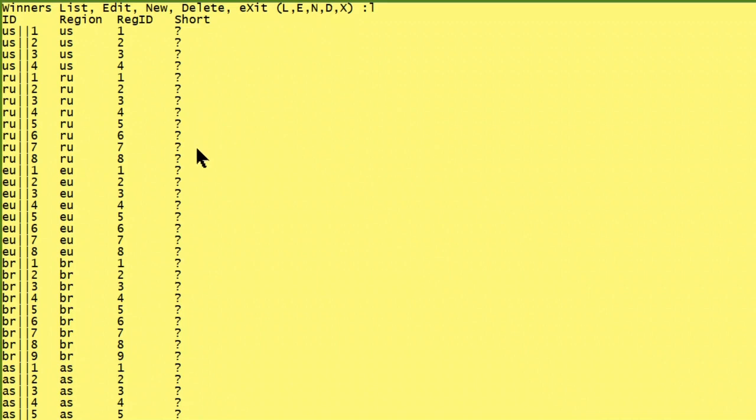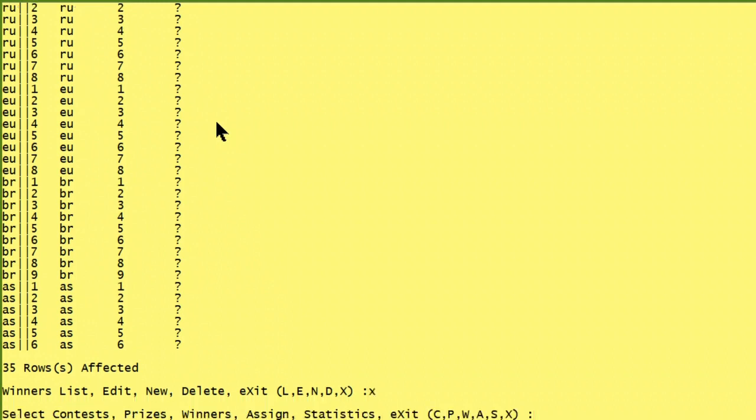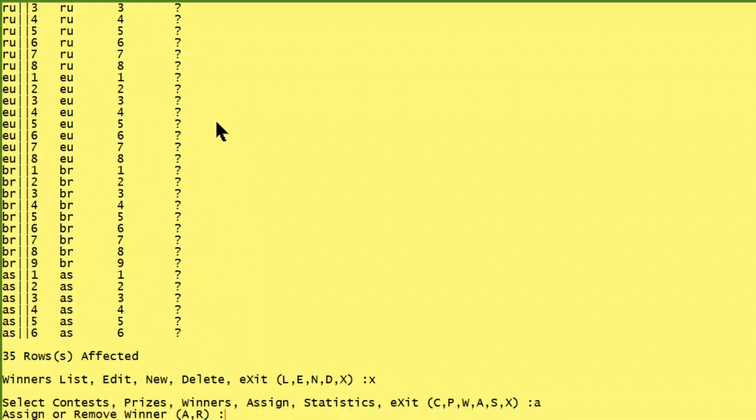So of course for my development I used real shortcuts for the names in order to verify that the result is correct. So I exit, and let's do a small exercise with an assignment. I go into assignment, and assignment allows you also to remove a winner. To replace a winner means just do another assignment again.